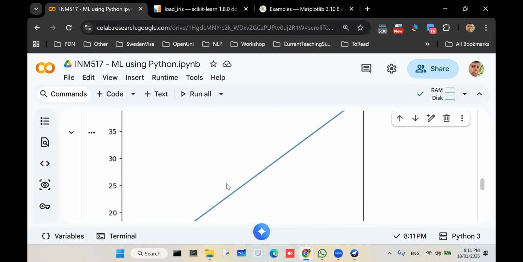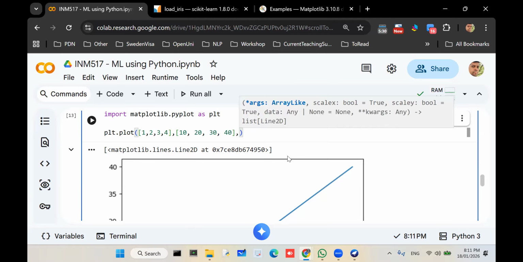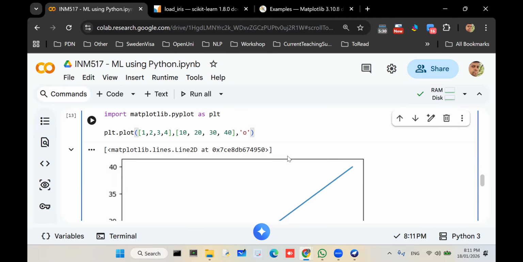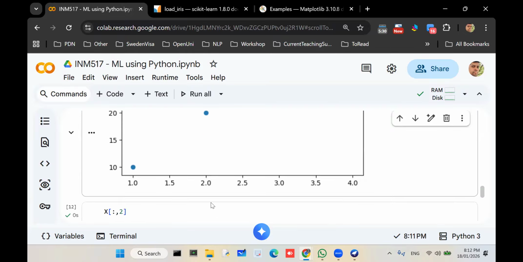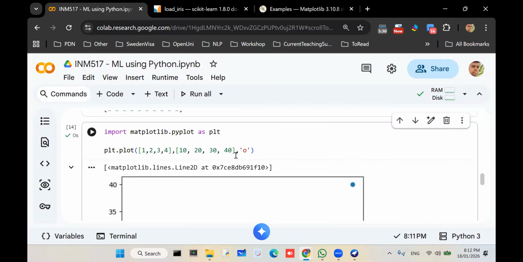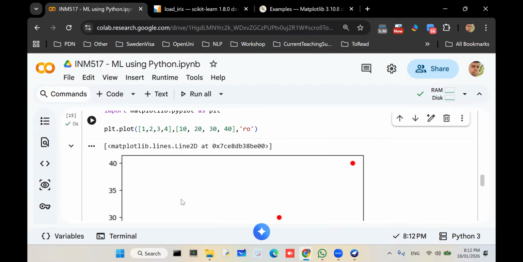But if you want to represent, let's say, just the points, you can put O. So this simple O will represent just the points only. So you can see now I will have the points. So for example, if I want to use a red color, I can put R, which represents the red color. So this is how it looks like. Right.